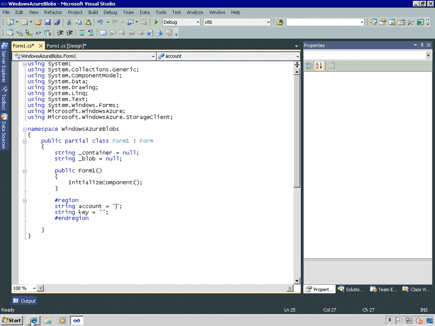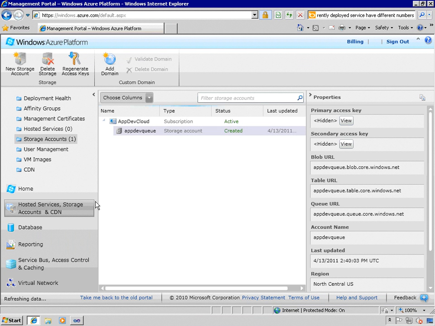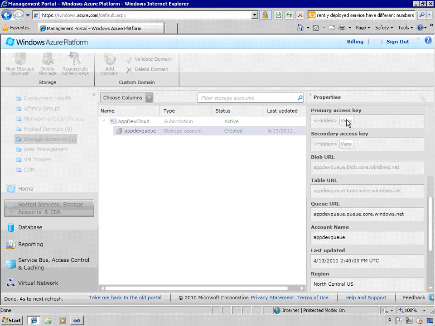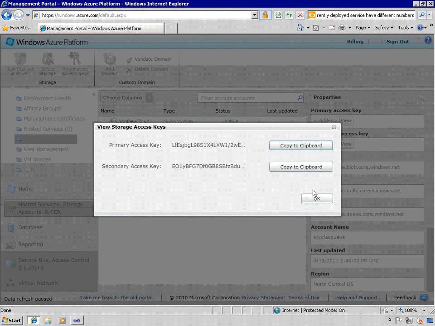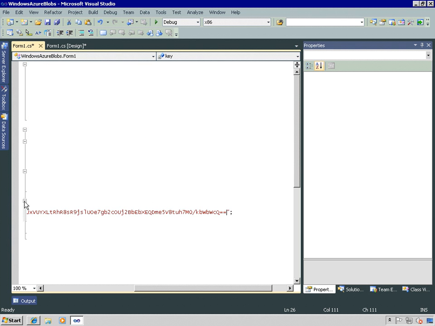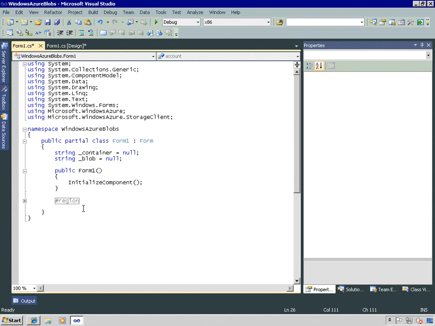Now we need to go grab those again, so we know that this is appdevq. And let's go get our key again. Copy to the clipboard, paste. There we go. There's our region. All right, so the first thing we need to do is let's create a method that will list all of our containers. So we're going to say private void get containers.